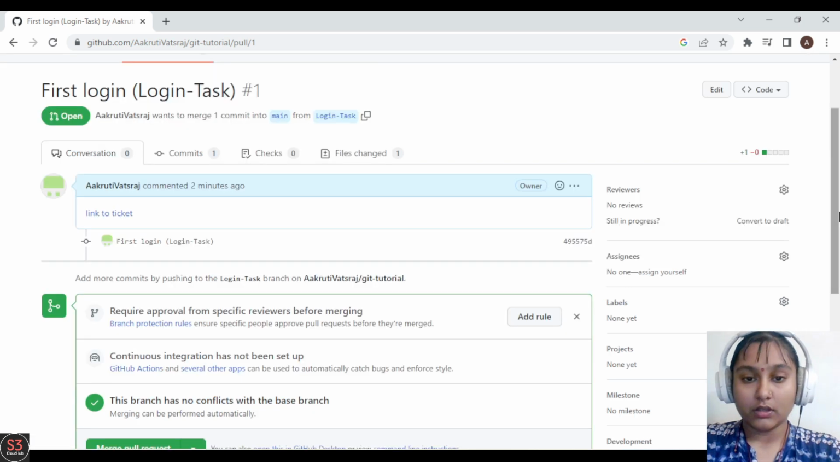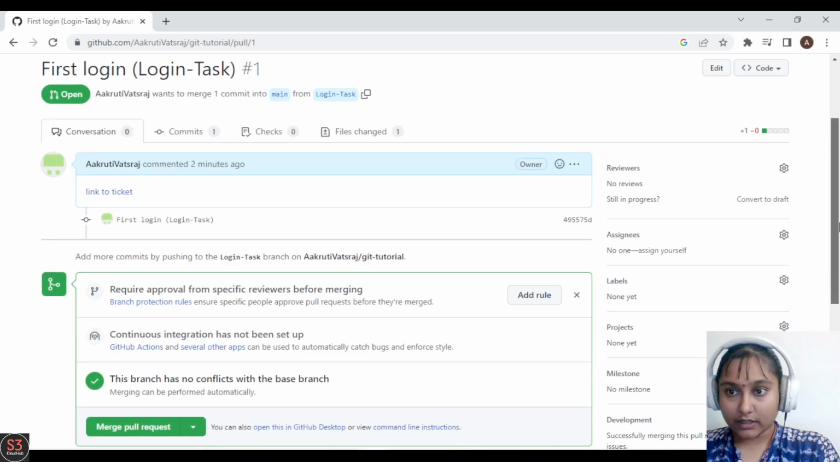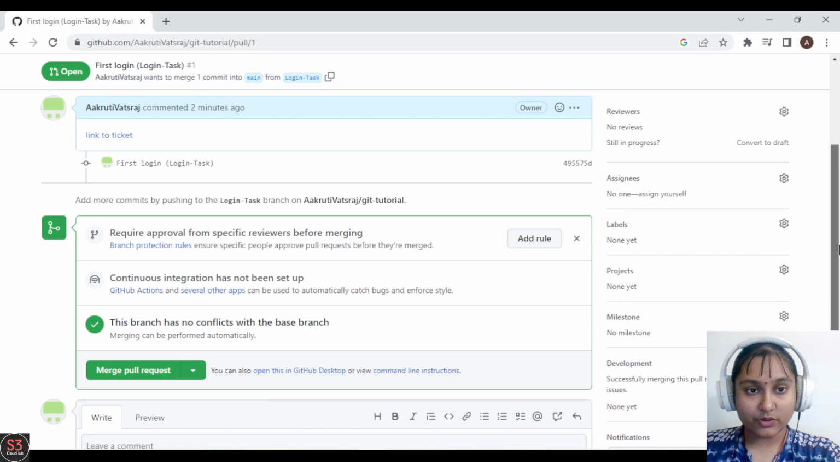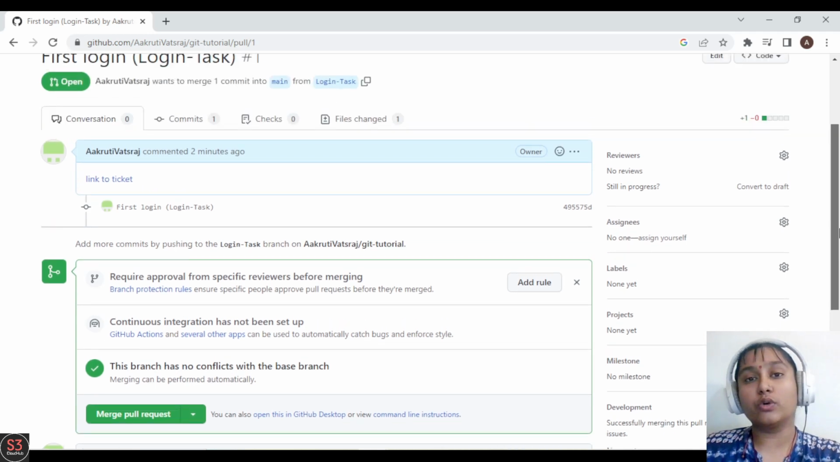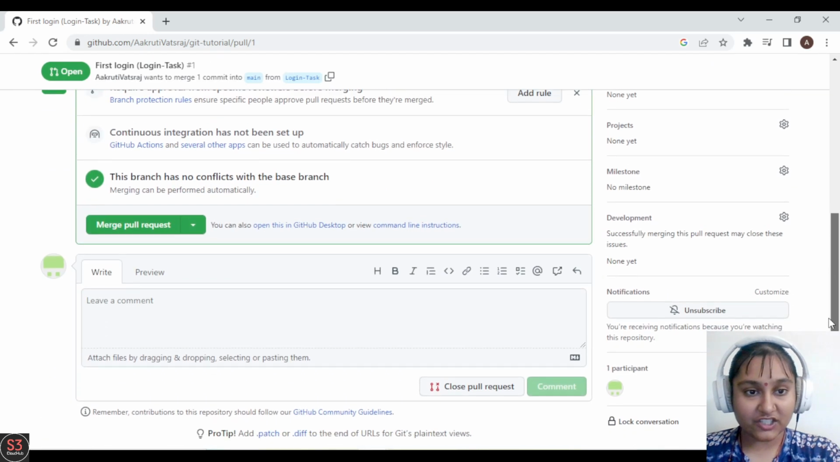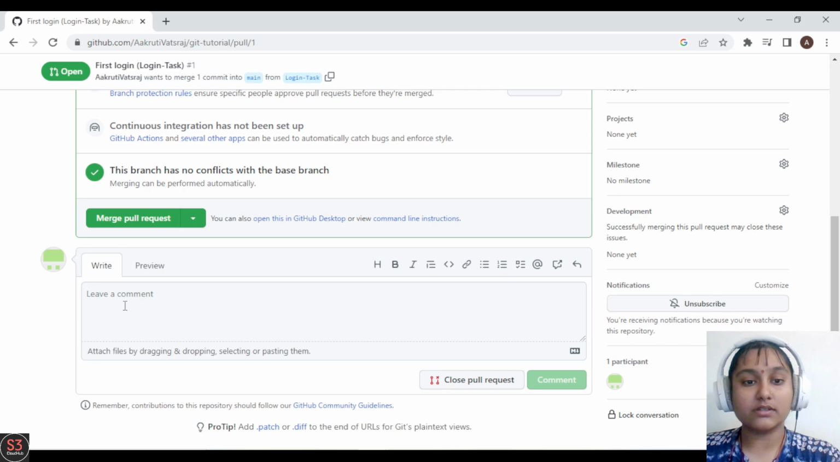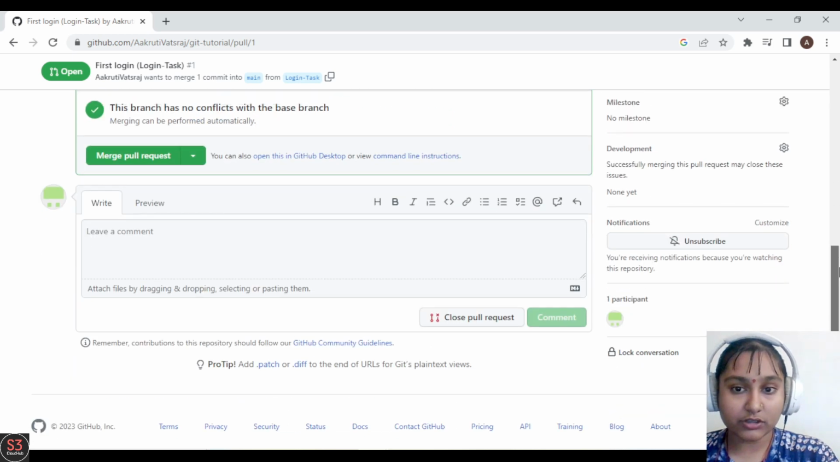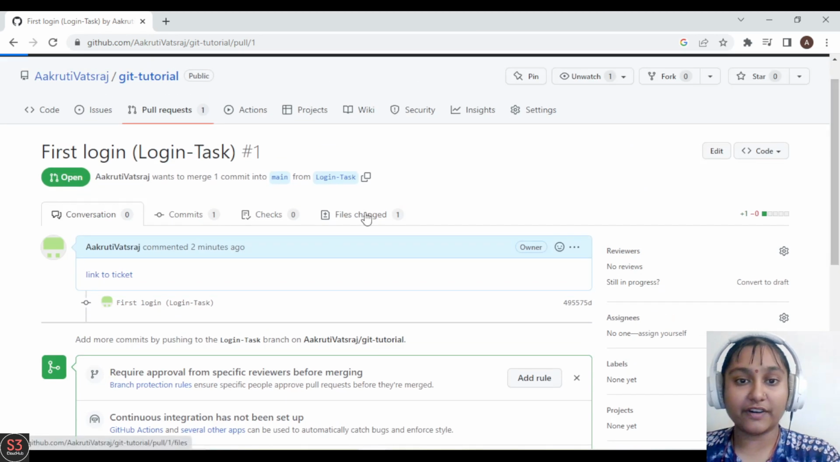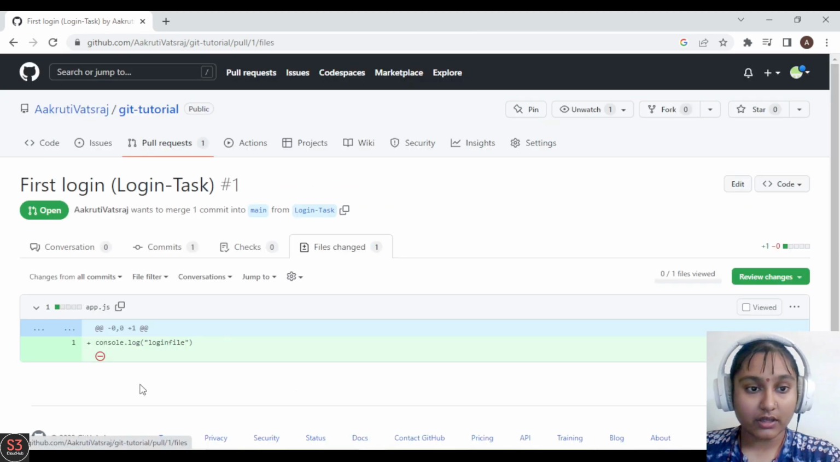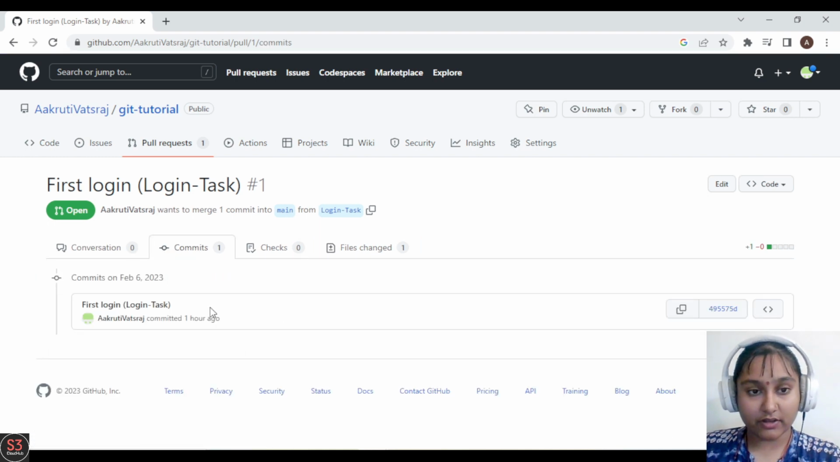Okay. So we have successfully created our pull request, right? So now whoever is reviewing our code will get this request and can check here and can also comment whether it's proper or not proper. And then we can also check the files which have been changed, right? So this is the file which is changed. We can check the commits. The first commit we have done, which was first login.